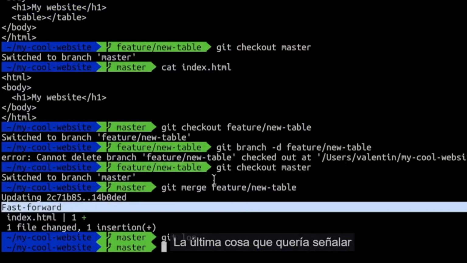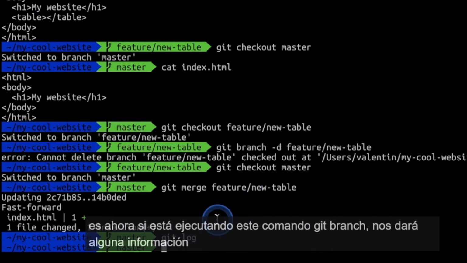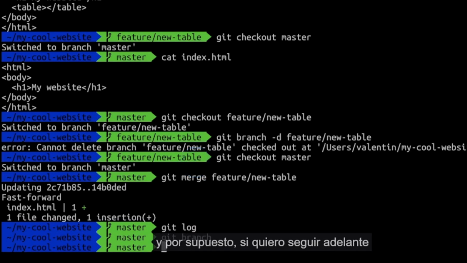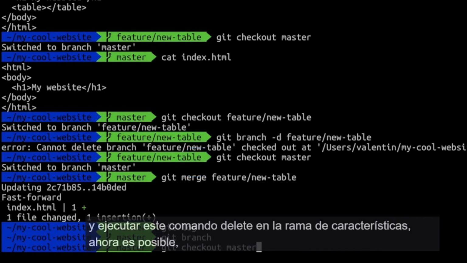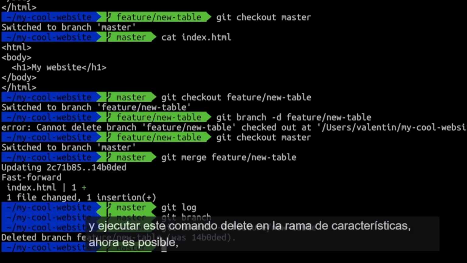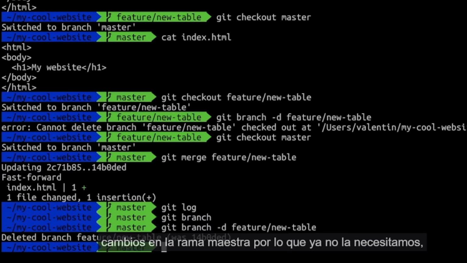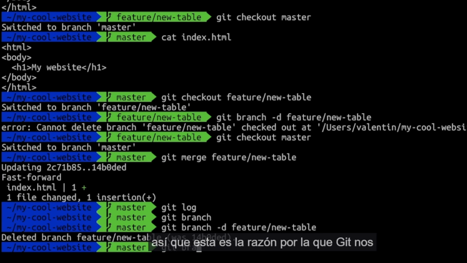The last thing that I wanted to point out is now if we are running this git branch command, it will give us some information regarding which branches are available. So we only have the master branch and this feature new table. And of course, if I want to go ahead and run this delete command on the feature branch, it is now possible because we've merged these changes into the master branch, so we don't need it anymore. So this is why Git is now allowing us.